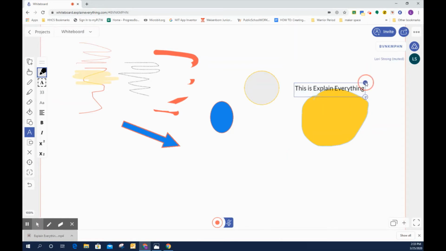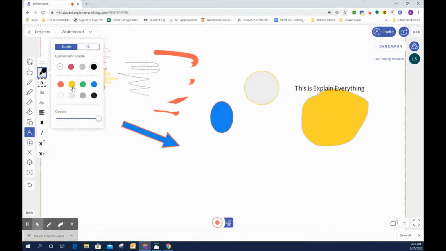When I'm done, I click the check mark. I can bold, italicize, superscript, subscript. I can change font styles and font sizes, text colors. Is it completely opaque? Is it more transparent? So I have a lot of choices there.